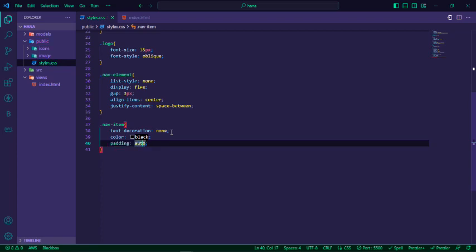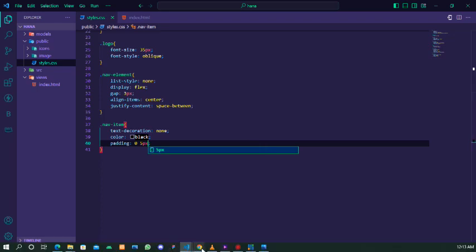A padding of top and bottom should be 0, and then left and right should be, let's just say, 5 pixels. So now let's see what we have here. Okay, I think our navbar is coming along really well.